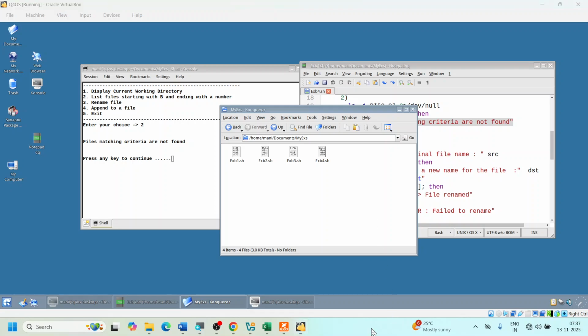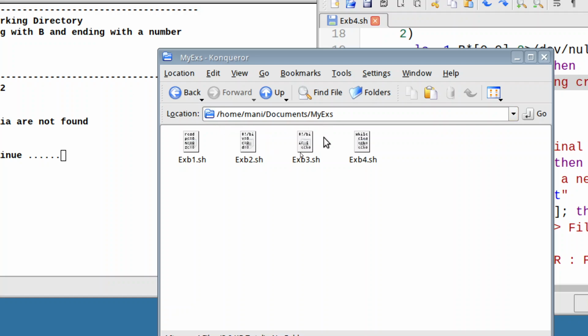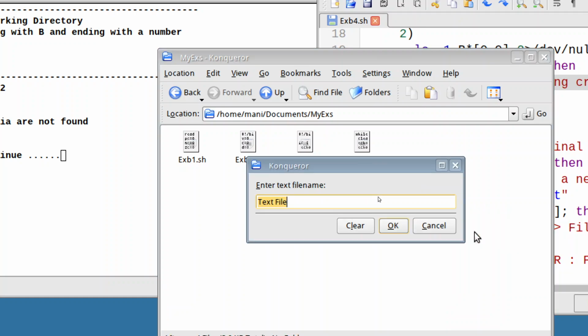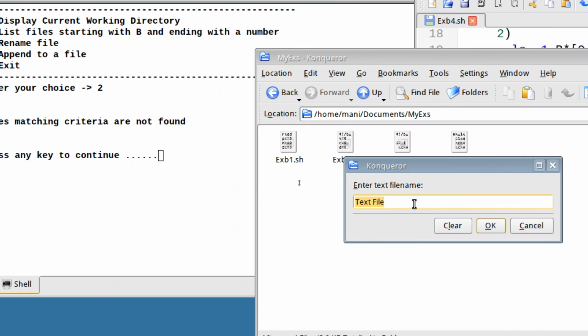I'm running it here. So zooming in is a problem. In my exercise, I will right click here and say create a new text file. You can say create anything, create a new text file. Okay, and I'm going to give the name. It must start with the B, you know very well, and it must end with the number. What is the number? It must end with the number.